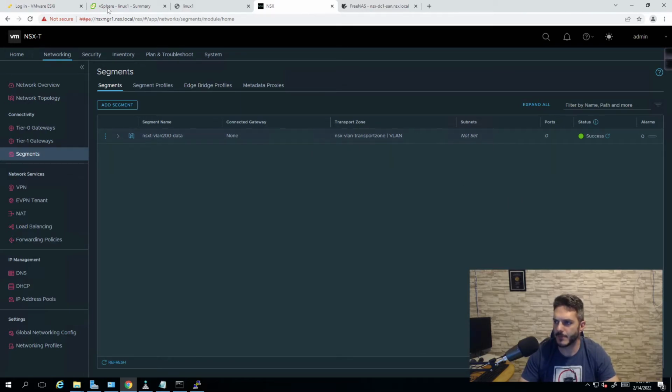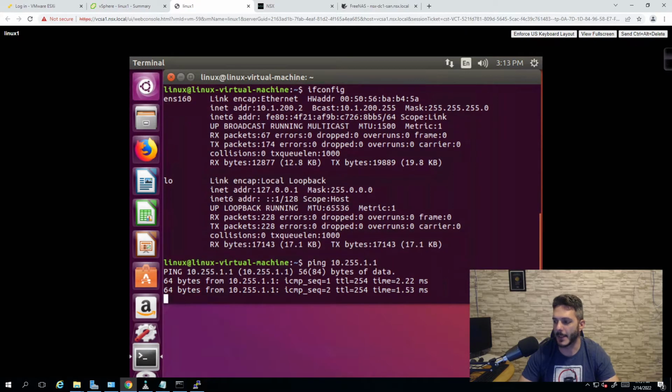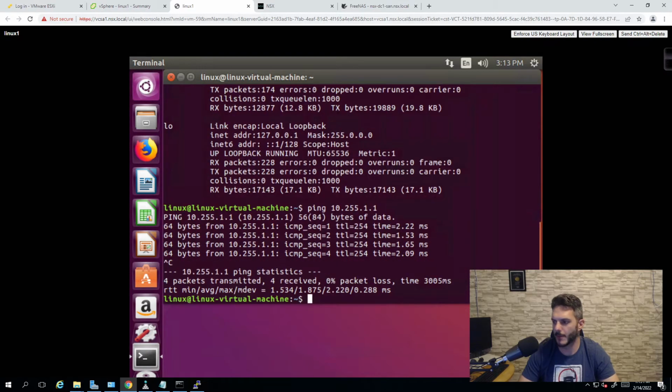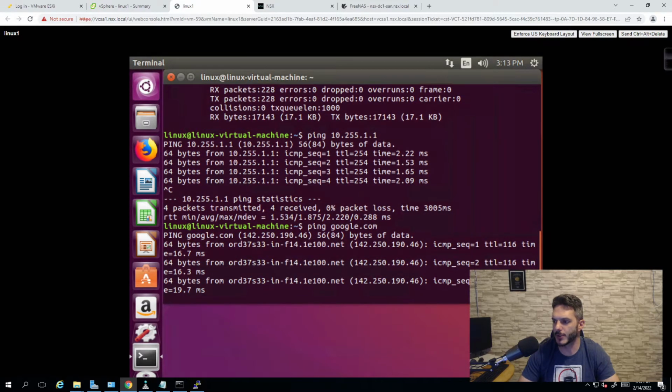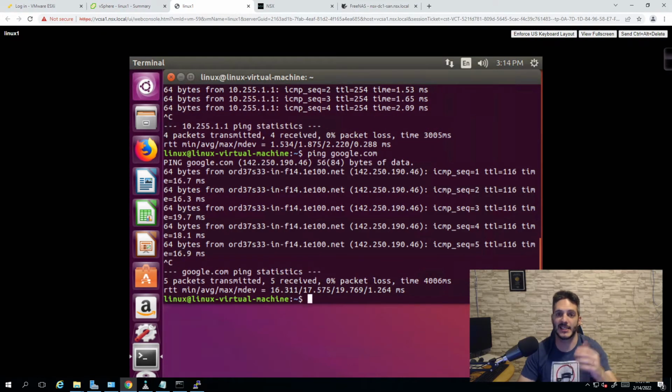So now we come back over here to Linux 1 with the new IP address, and I do those same pings again. I can ping out. And if I go to google.com, Google also responds. And the bottom line here is now we're using NSX-T for communication, where we're using distributed switch in the previous one. Is there any difference between the two? There is. One is specific to vSphere, the other one is specific to NSX.